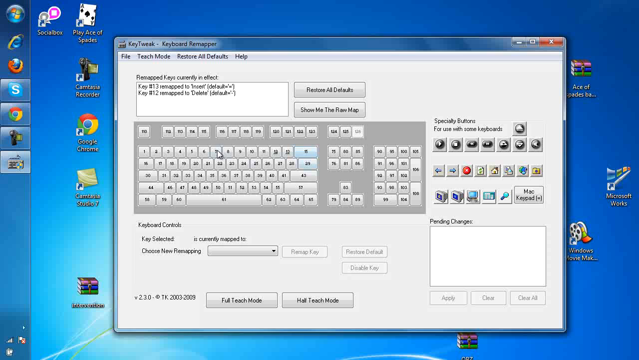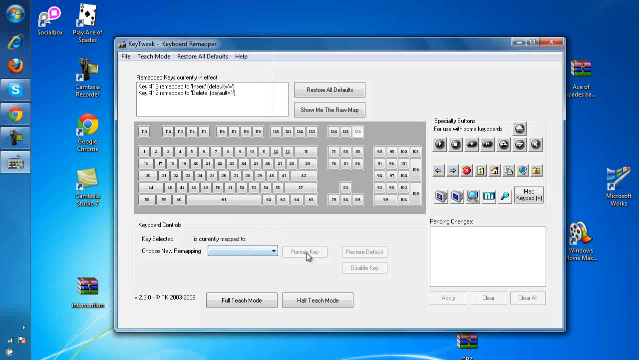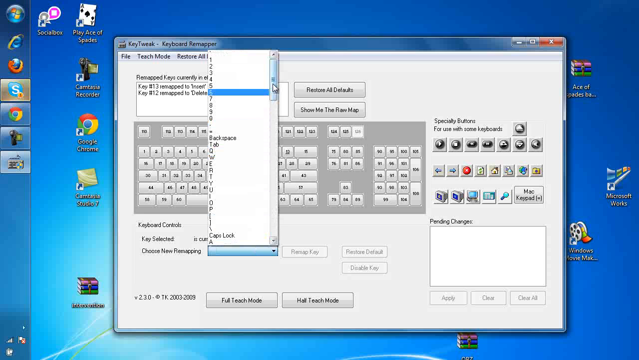So let's say insert and delete, right? I remap them to the keys I want. So I'm going to show you how to do this. You're going to choose new remapping, okay? You're going to want to do this. First you want to go to here. You want to find insert here somewhere.